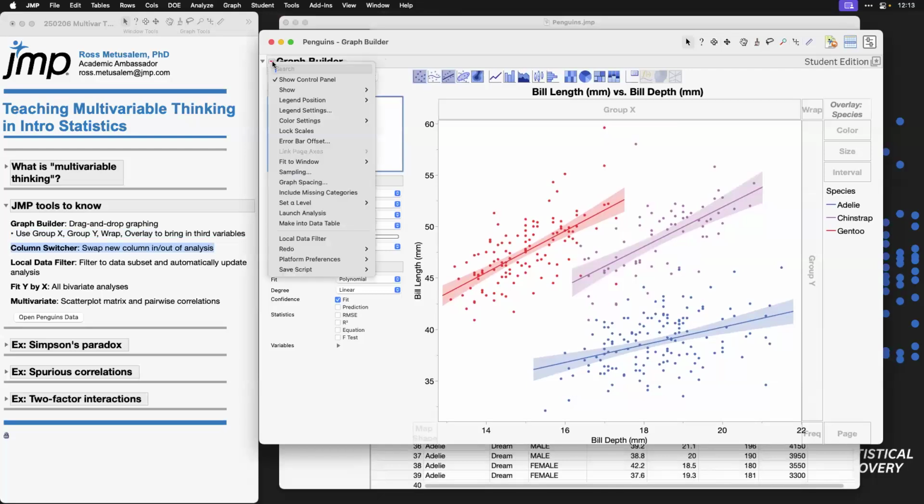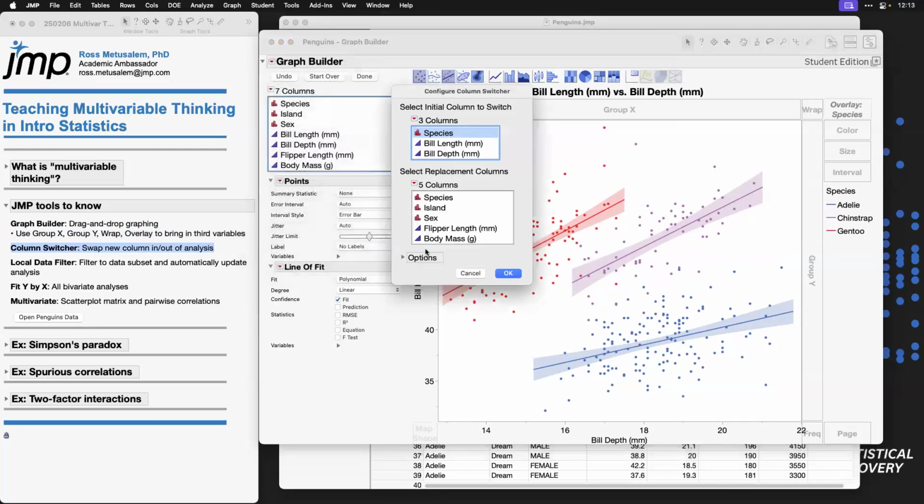So I'm going to go to the red triangle menu in the graph builder. All the way down at the bottom under redo, you're going to find the column switcher. And this is, again, all over JMP. Go to the red triangle, go down to redo, and you're going to find this tool.